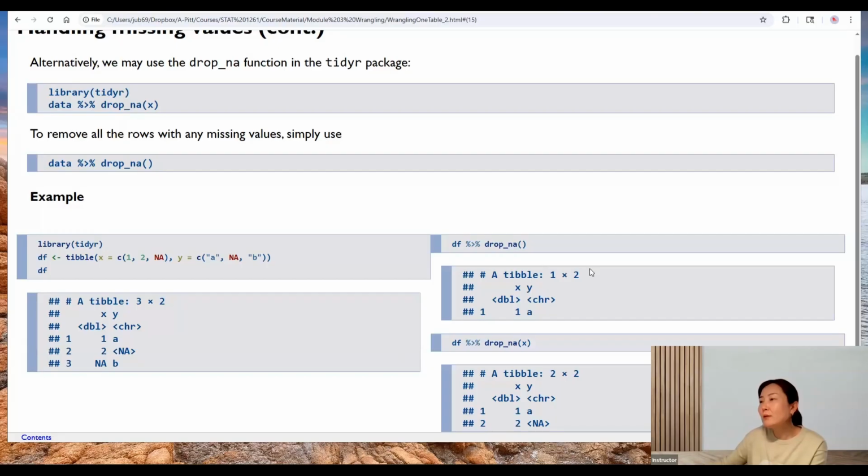So let's see, if we want to remove all of the observations with any missing values in any column, then you can just take the data frame and pipe drop_na without anything. Then you see the result. Only the first row is left because the second and third rows both have missing values, right?